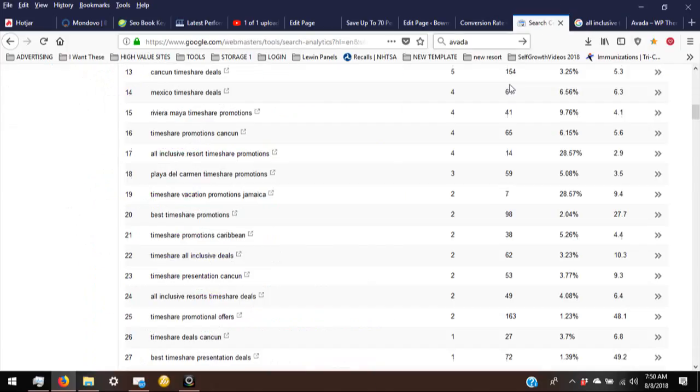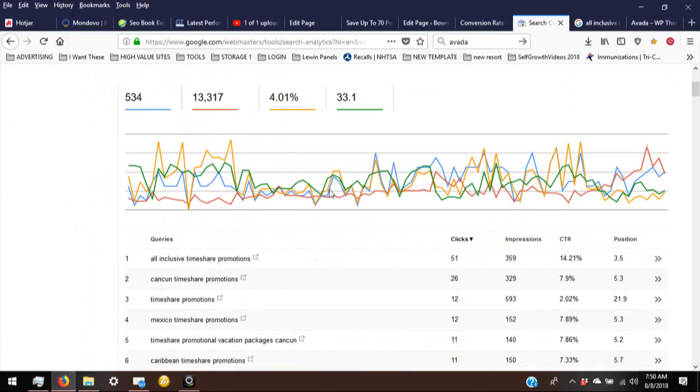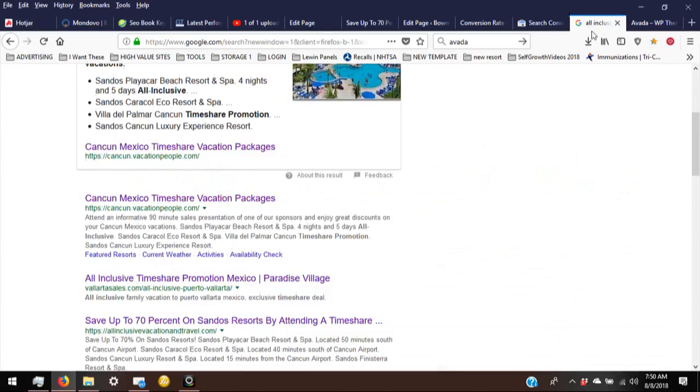We were talking about that in Search Console. For All-Inclusive Timeshare Promotions, I got 51 clicks and 359 impressions, so it's a good market. I'm showing up as search result number 3 or 4. It's definitely getting 350 searches every month on Google that I'm targeting, and I'm getting a good percentage of that. Let's bounce back here again.